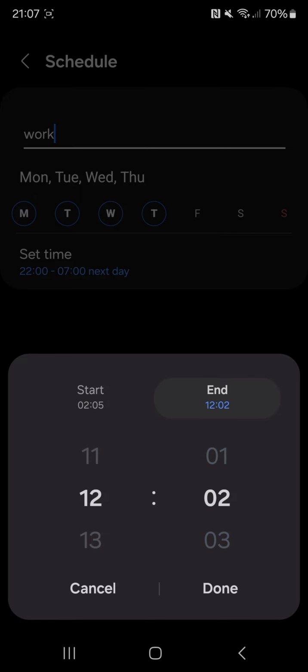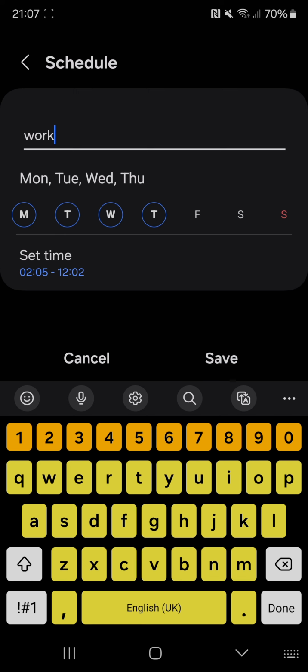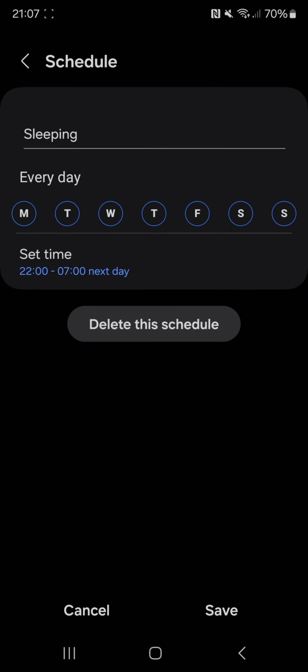Then just select Done when you're happy, and that Do Not Disturb will be set up for that time and the days you've selected. All you have to do is select Save, and that will be added to one of your schedules. You can obviously just toggle whichever one you want on. You can obviously add multiple ones as well.